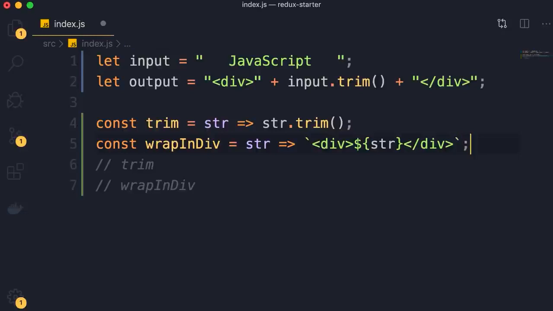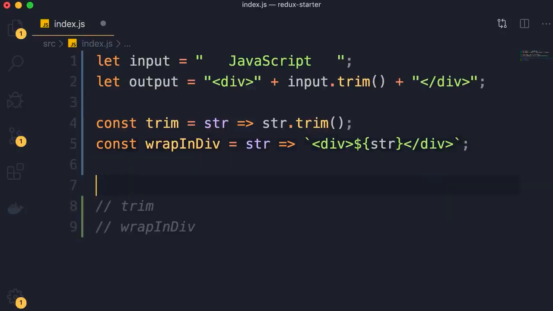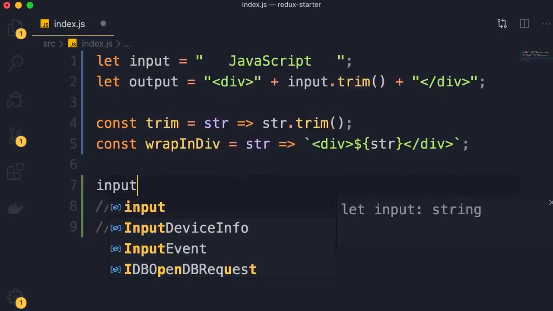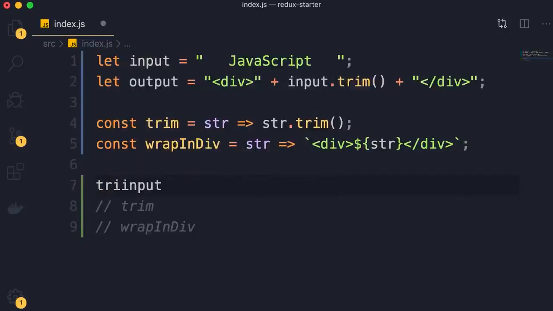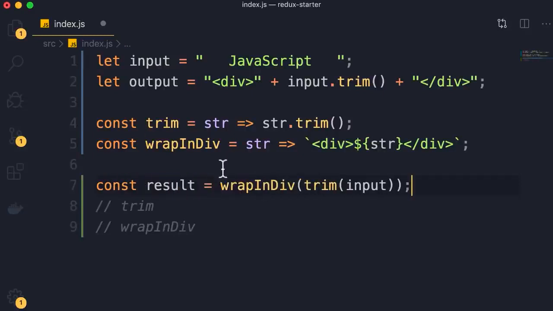These functions, as you can tell, are very easy to test. All we have to do is to give them an input and then observe the result. Very simple. Now, what do we want to do here? We have this input, right? We want to trim it first. So we call the trim function and pass the input. The trim function is going to return the trimmed string. So we can pass that as an argument to our second function, wrapInDiv. There you go. So we get the result. And this is what we call function composition in functional programming.